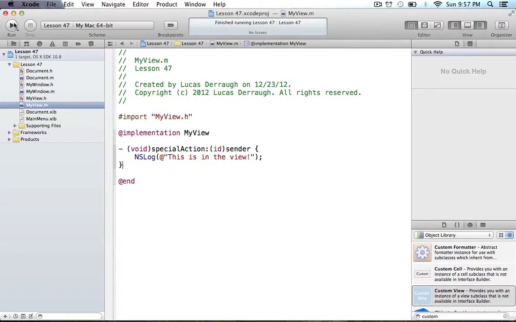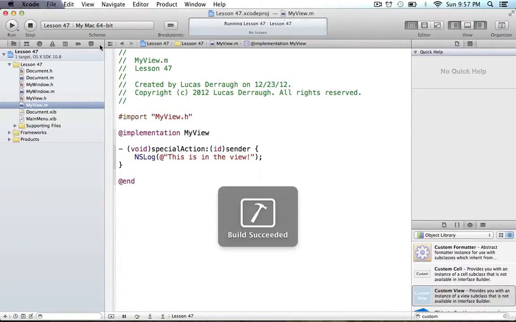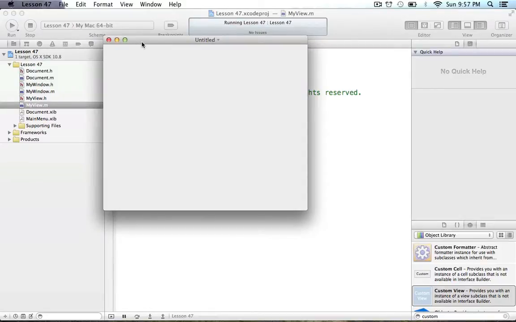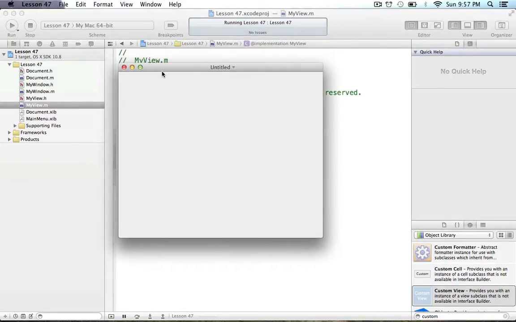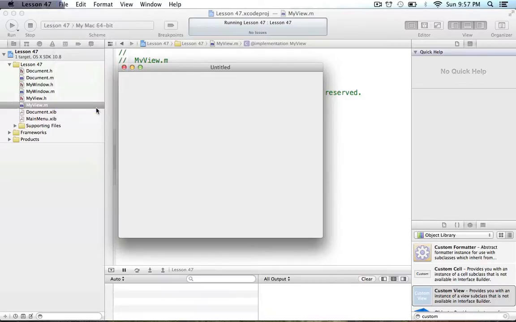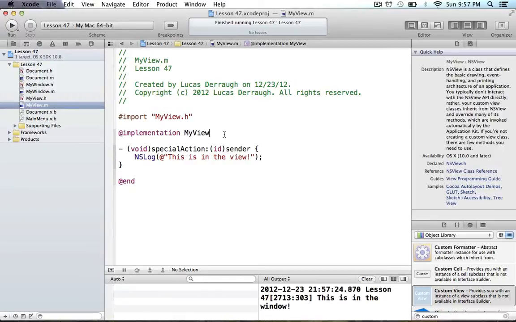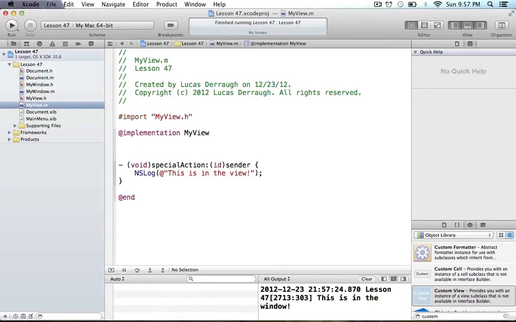So if I go ahead and run this, we can test this out. What happens, you would expect that the view would get this, right? So if I go to File, Special Action, we can see that that's not actually what happens. We still get the call that this is in the window. And you might be wondering, okay, why does that happen? Well, there's a very simple reason for this: by default, new view objects will not accept first responder status, which basically means by default, they just won't become the first responder.